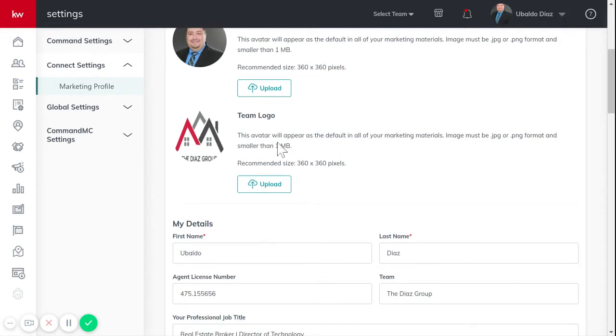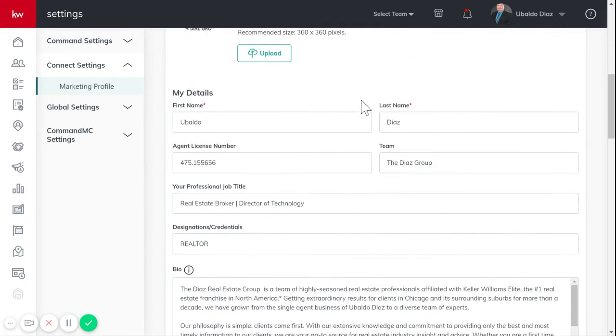The next section is a team logo. This is a custom logo to you. So if you have your own personal logo for your business, such as ABC Group at KW, then this will be where ABC Group's logo would go. If you don't have a logo, leave it blank. Don't worry about it. You can update that in the future if you decide to get one.